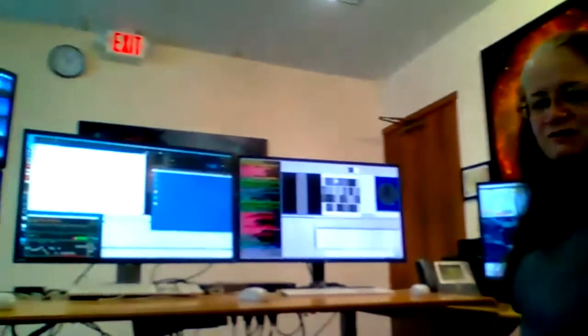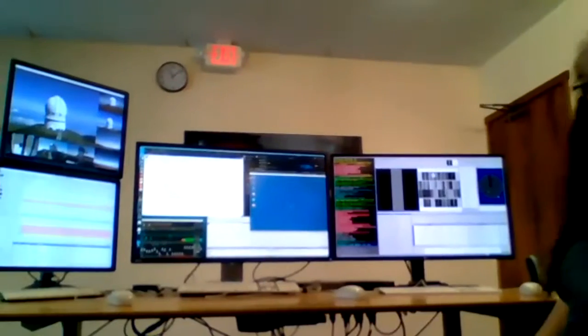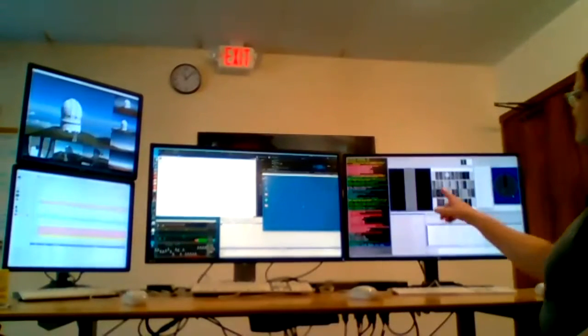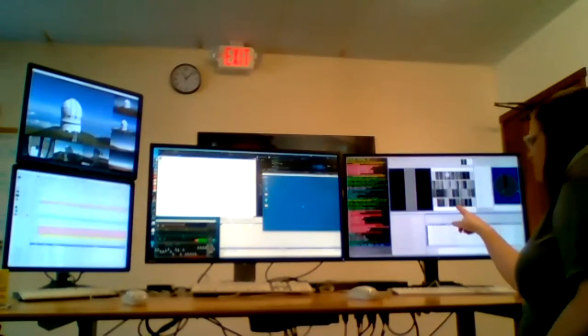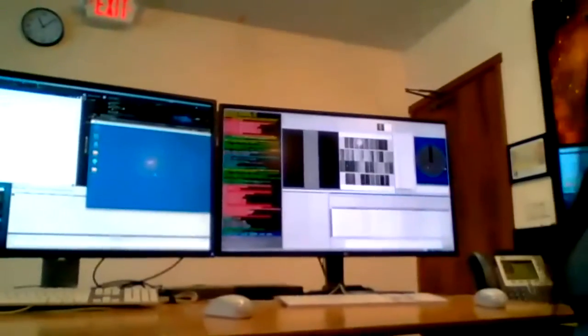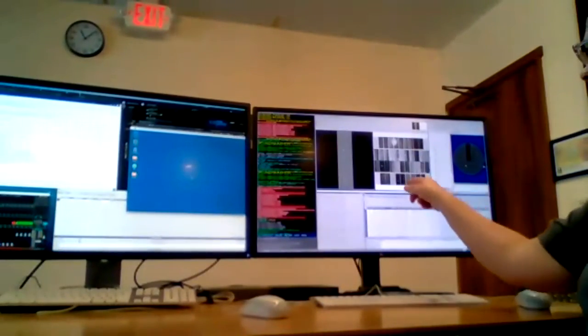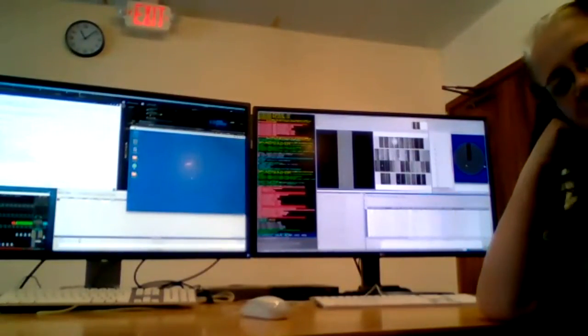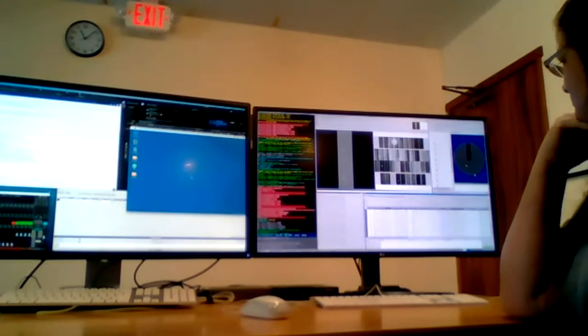And next we have our instrument sessions over here. So this is our instrument session. You can see right now we've got MegaCam on the telescope. So this is a pretty big 1.2 square degree field from MegaCam.